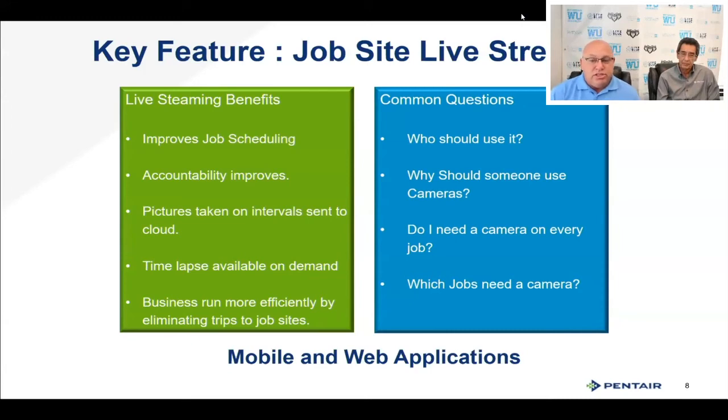Why should someone use the camera? Again, this is going to reduce the number of trips someone has to make to a job site. We can make judgment calls related to scheduling and accountability, where people are supposed to be, so we know who's where, when. Do I need to put a camera on every job? The answer is, if you want to. It's not necessary, but the jobs I would put cameras on are the ones that are furthest away. It'll reduce the time you have to drive and sit behind the windshield. Which jobs need a camera? Again, like I mentioned earlier, the ones furthest away.